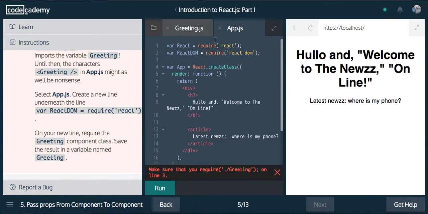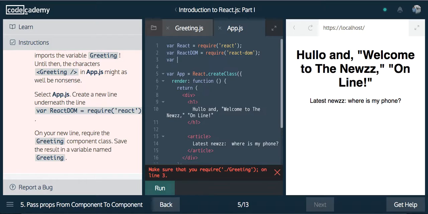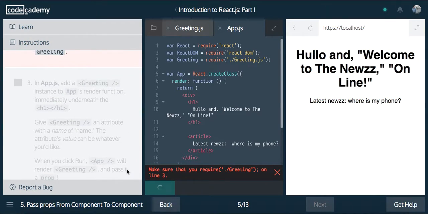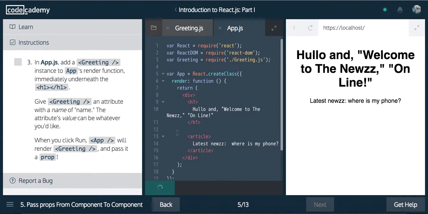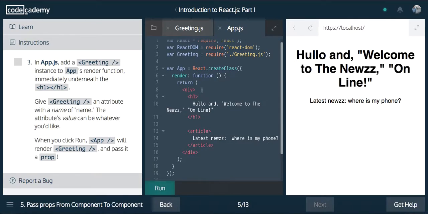Select app.js, create a new line. Are we on app.js? Create a new line under the line var ReactDOM equals require react. Require the Greeting class, so say var Greeting equals require. And remember, we don't need the .js extension, but I'll put it on because I like to: greeting.js. That should work. Cool. Three, in app.js, add a Greeting instance to App's render function. Immediately underneath the H1, right here, we'll say Greeting.